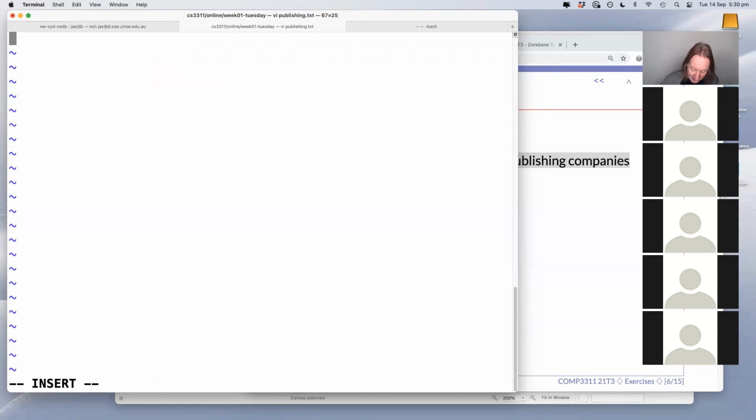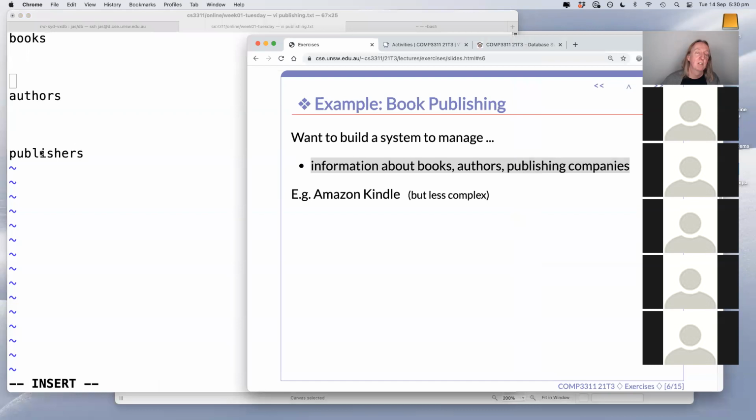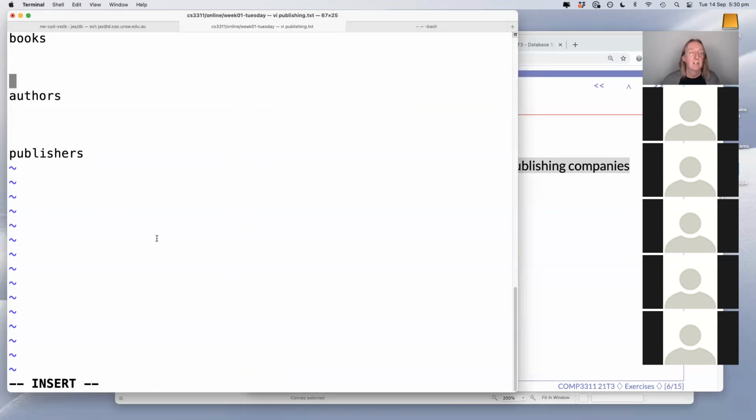All right, obviously this system has to deal with books and authors and publishers, because that's what the spec said when we looked at that. Books, authors, publishing companies. I'll just call them publishers because I don't like typing. All right, that's all very nice. We want to have those kind of things in our database, but what do we want to know about books?